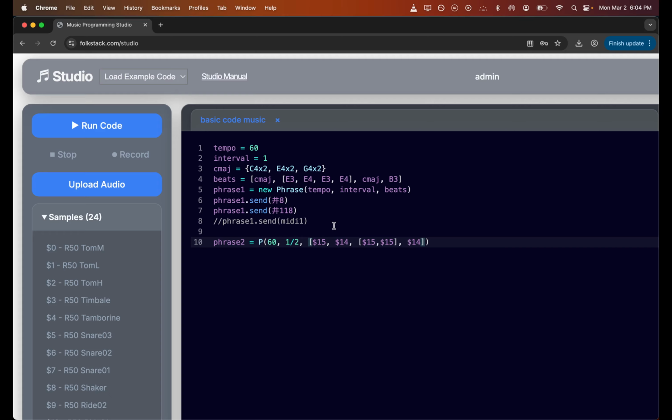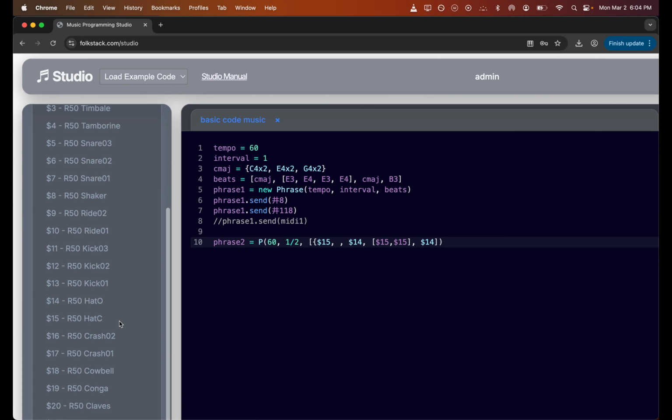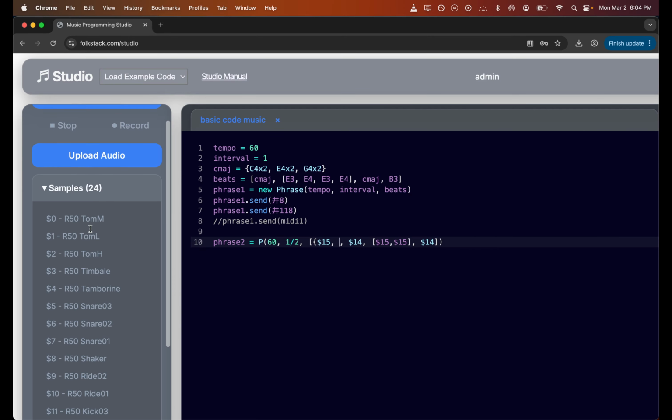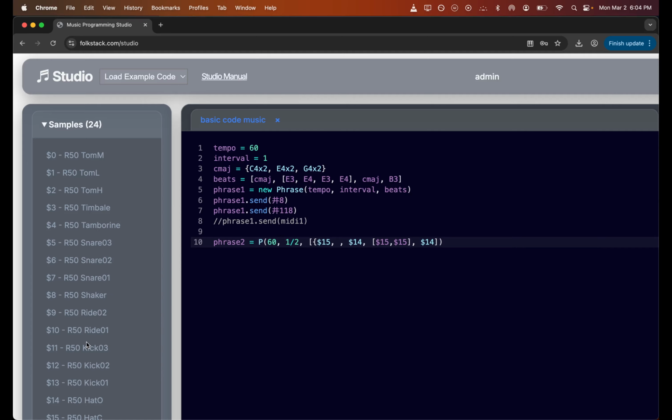And then of course, if we want, we can play multiples. So I'm going to put a kick. We'll put a kick in there. Kick drum. We have a few to choose from, 11, 12, and 13. So let's choose 11.